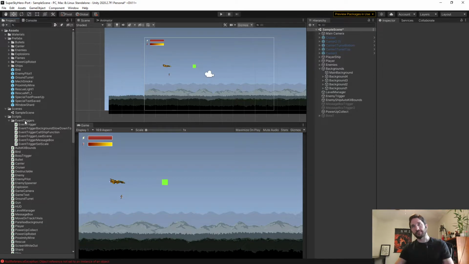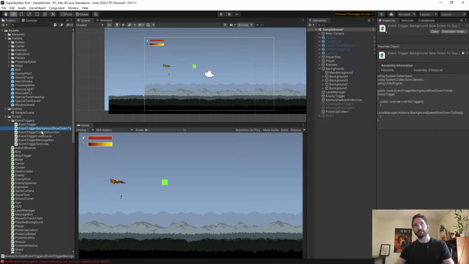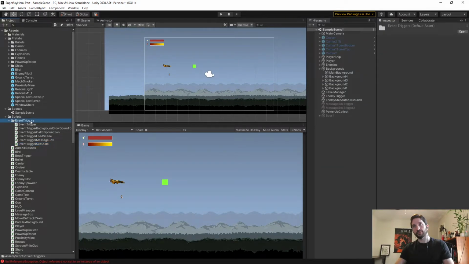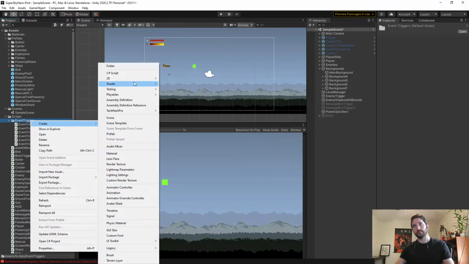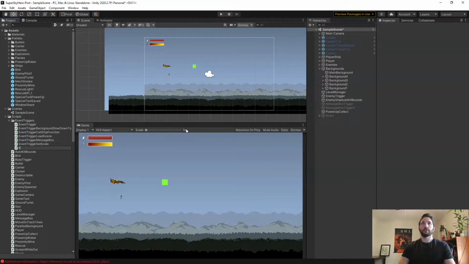I don't need the second script for that. Okay, so I just need to slow down, and then I need to maybe move. All right, so trigger set scale. How about set event trigger move.